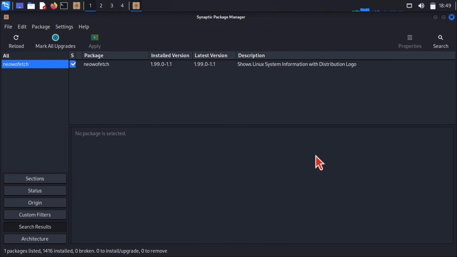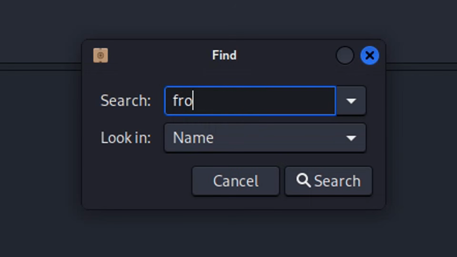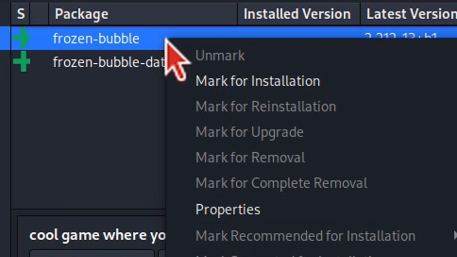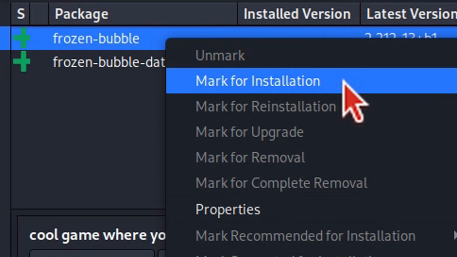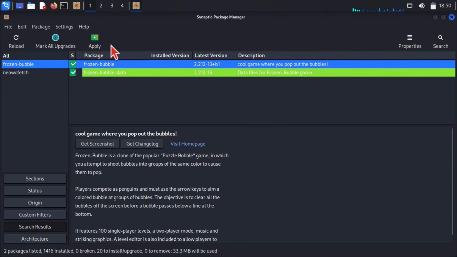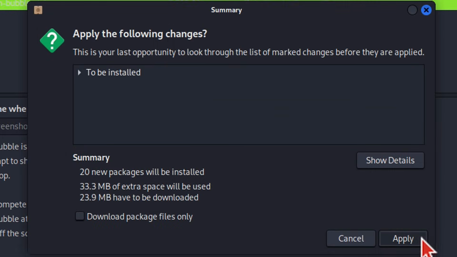Like we just did before, we are going to click on the Search button, and then search by name for Frozen-Bubble. When Frozen Bubble comes up, we can right-click on it, select Mark for Installation, click on the Mark button for the additional required changes. Then to install Frozen Bubble, we can click on the Apply button, and then click on Apply again to confirm the install.